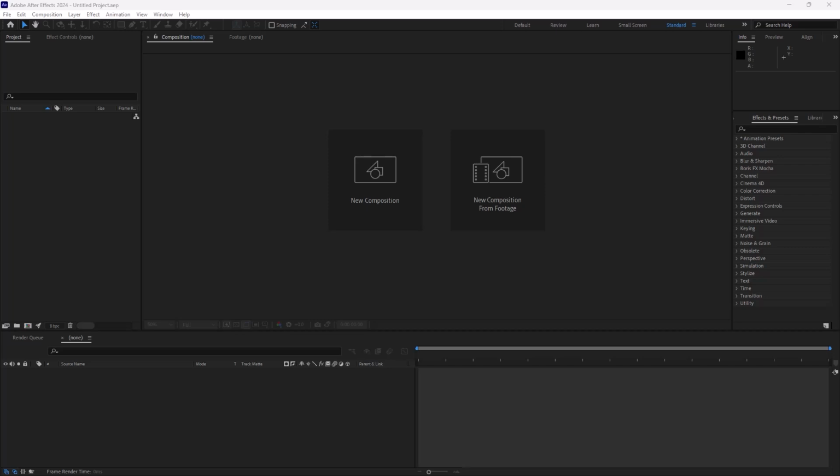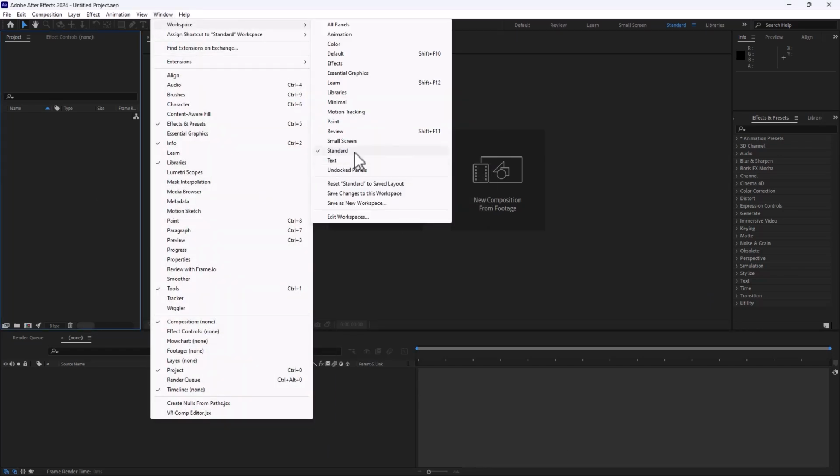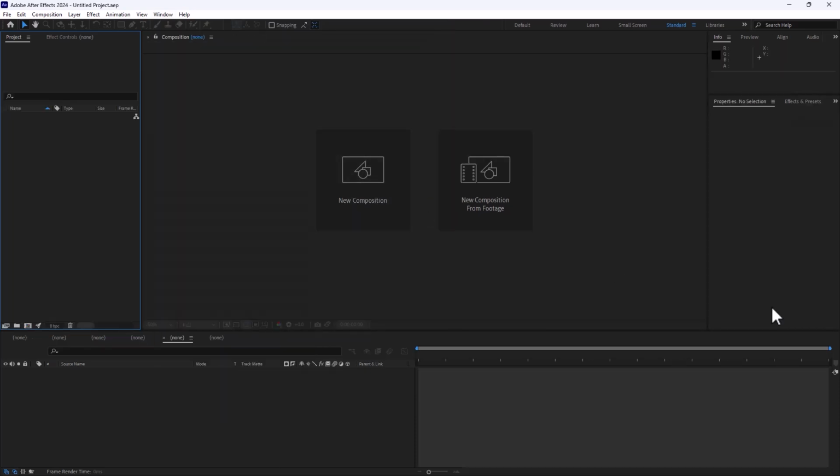I have Adobe After Effects opened up on my computer right here. As you can see, my workspace is now live. The first thing I do in any workspace is I reset my workspace. So I'm going to go to Workspace under the Window tab. We're going to make sure we're on Standard Workspace. I'm going to then go ahead and hit Reset Standard to Saved Layout. When I do that, that means all of my windows will be in the same place as your windows.